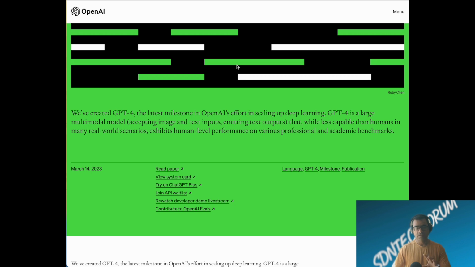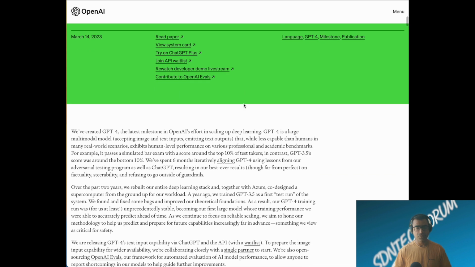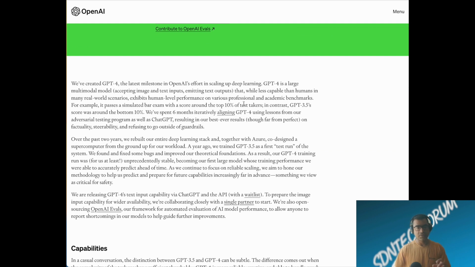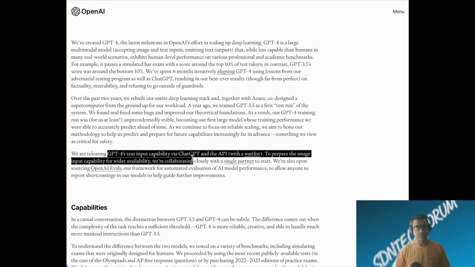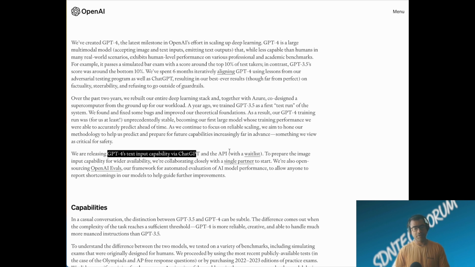And this is the Big Bang announcement. Let's go to the main page, ChatGPT 4. I'm going to highlight some of the new things coming with this release. We are not going to read everything. I know this is a tremendous amount of work OpenAI is putting in to develop and train these models. So 3.5 was the test run, and now we are releasing ChatGPT 4 with text input capability via ChatGPT and API. It is available as a UI, and at the same time it will be available in API, but there is a waitlist for that.